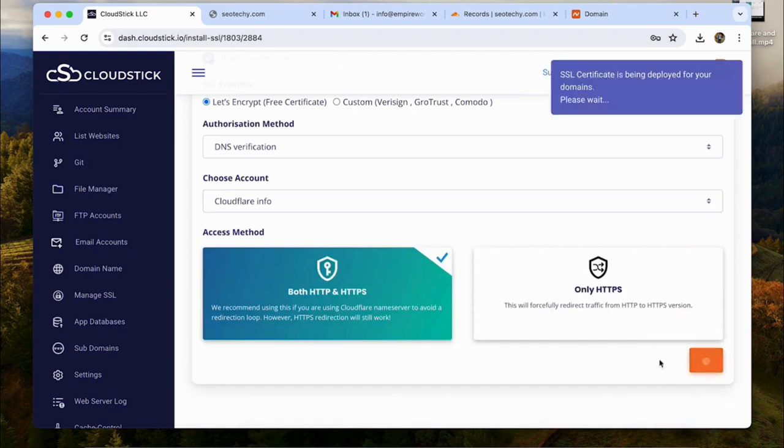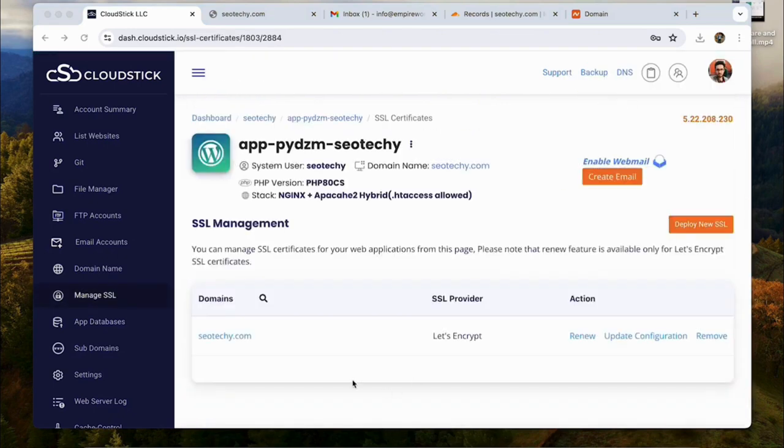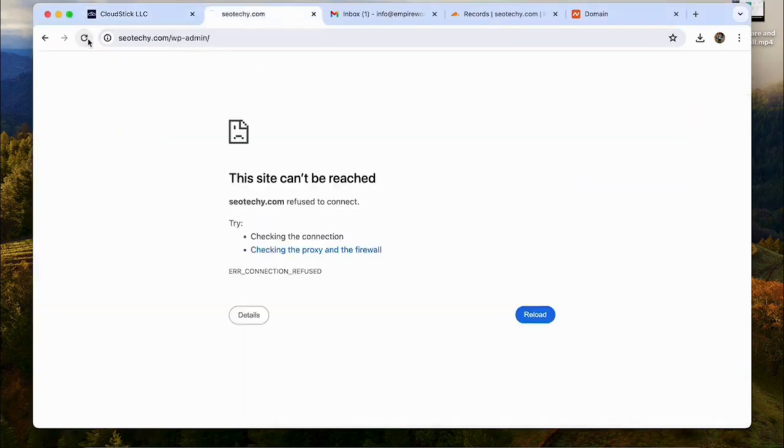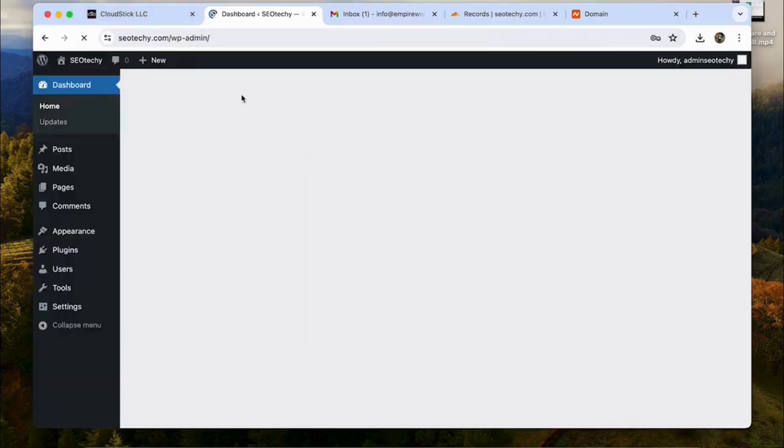Within a few seconds, my new free SSL is installed. Let's verify this by opening the website in a new tab. Let's reload this, and wow, the site works and I can now log in to my WordPress dashboard using the credentials.